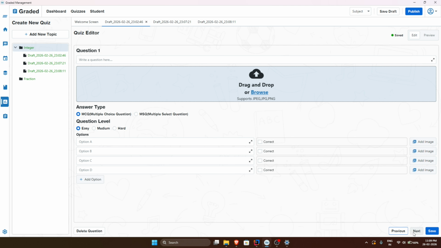Let me show that these tabs are different. For example, I'm in question number 1, so if I go to this question and then come back, I'm back to question 1, which means there are two different tabs and they have different views in them.